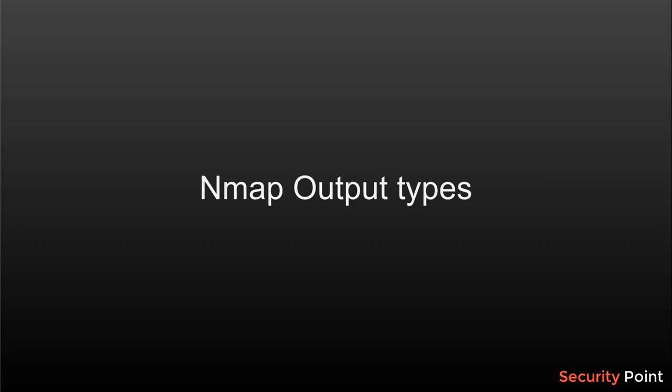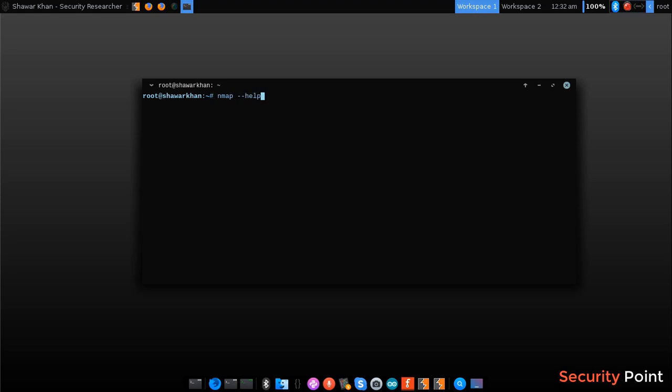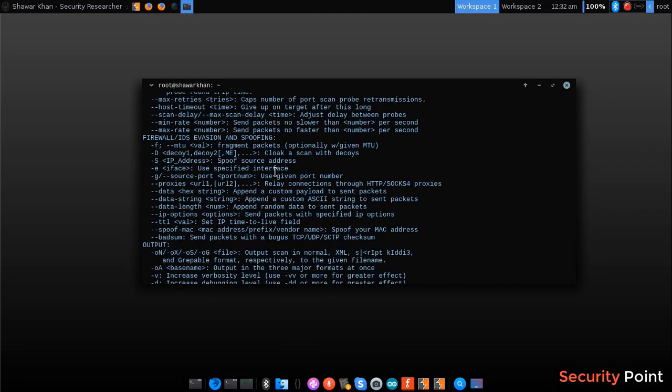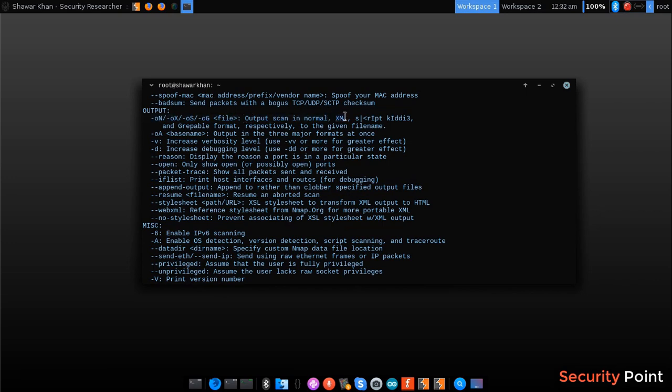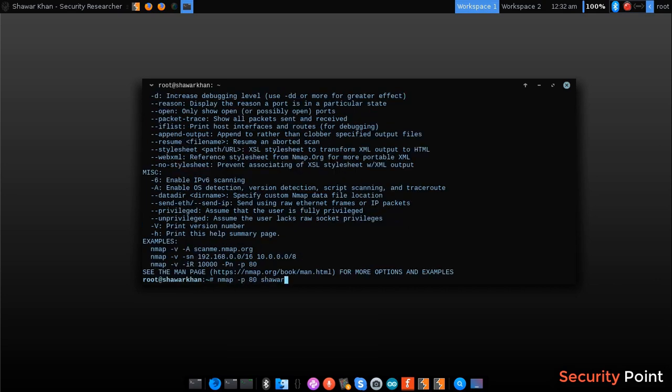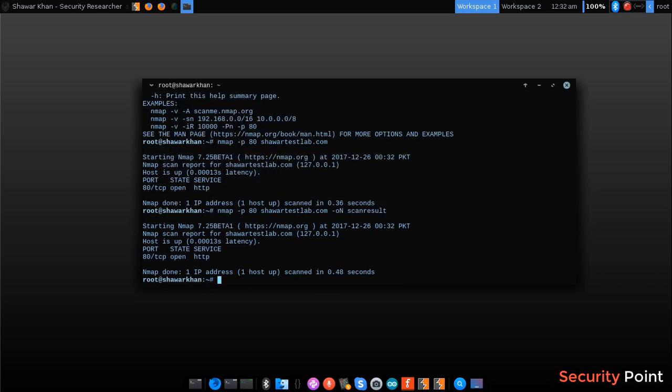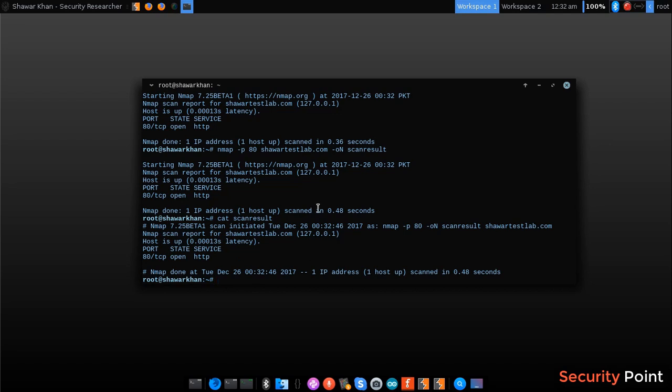Nmap allows us to get scan results in different kinds of formats. Some of them you can see here: normal, XML, greppable, and some others. In a normal scan, the result we get is a normal one. Now if you want to save this result in a file, we can use -oN and the file name. This will save the scan result in a file. This is the normal scan result.